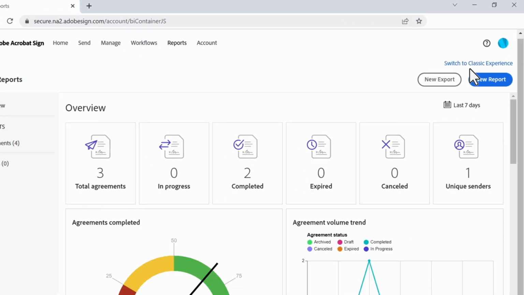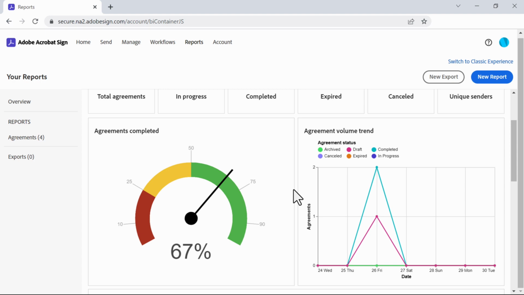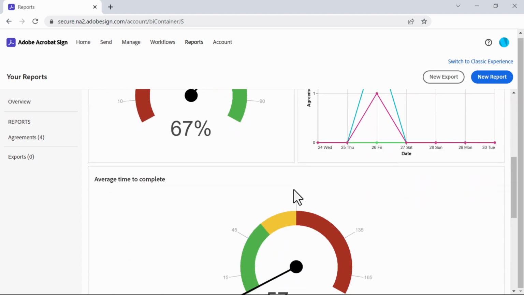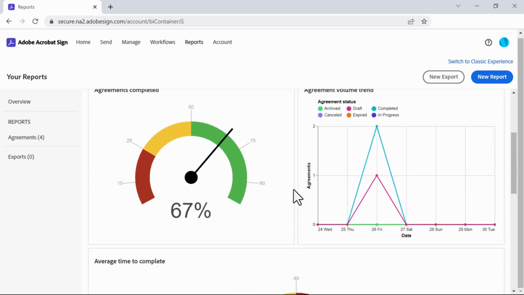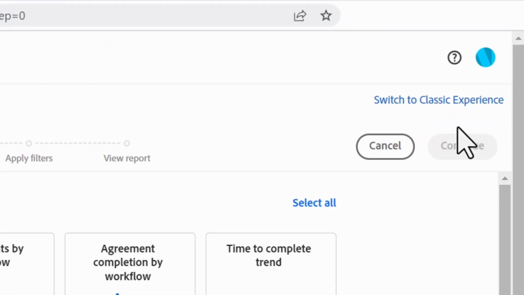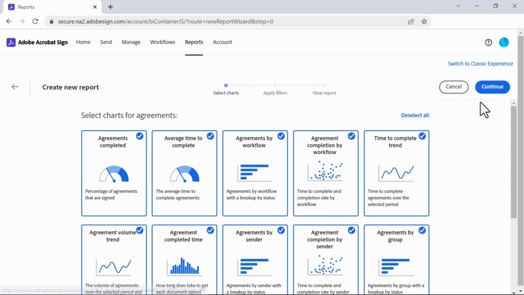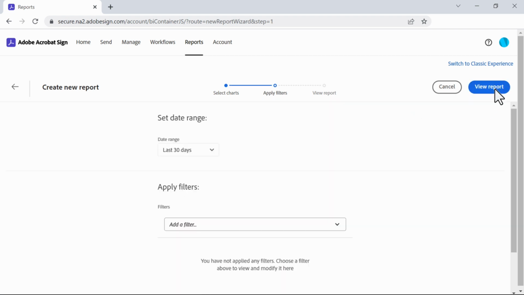This will bring you to the dashboard view populated with some initial data, in this case, from the last 7 days. This is a great place to start, but let's customize a report so you have exactly what you need. All you need to do is click New Report. One of the first things we need to do is find the perfect visual for the data. Adobe has a variety of charts and visuals you can include in your reports. For this demonstration, all of these will be useful to me, so I will select all and click Continue.